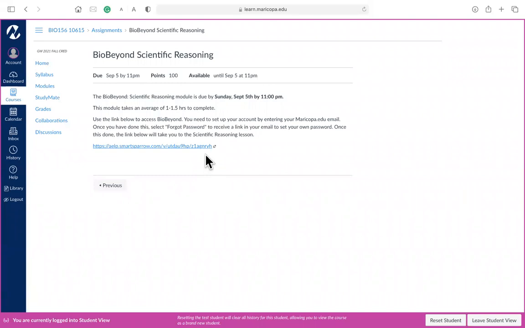Now, once you do this, you will be emailed a link to your Maricopa email, and you will click on this link and it allows you to set your own password. You will not be able to progress to the lesson unless you set your own password. Now, once you've done that, this same link will then take you to the lesson. So let's click on this.